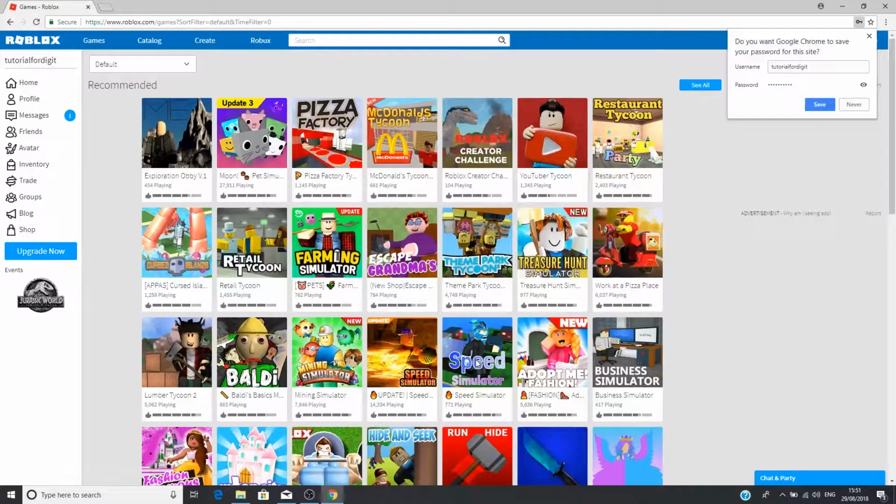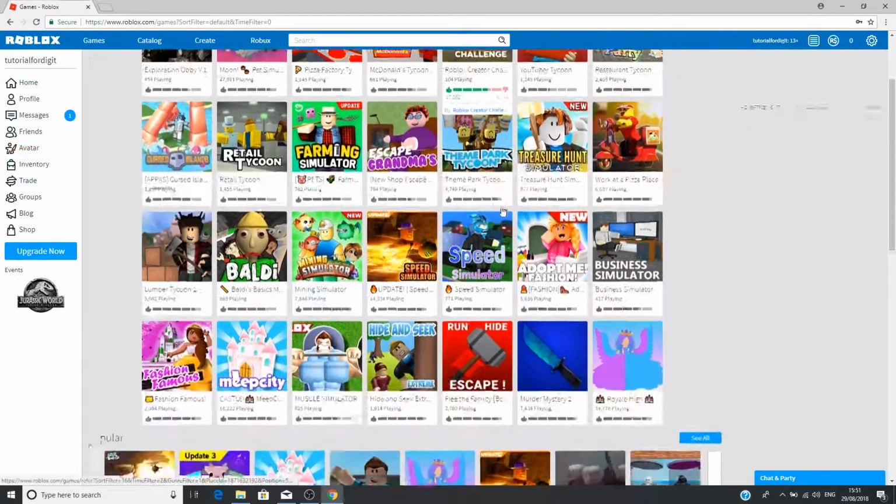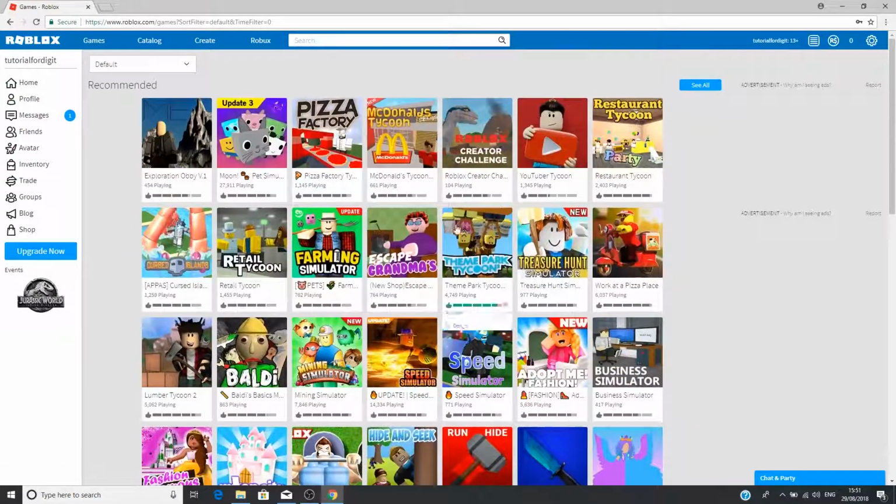Okay, so once we've created an account, it will bring us to our home page. Now, you can do things on here like have friends, you can create your own avatar, you can trade items, a general profile page where you can play other people's games. But what we want to do is we want to select create up here on the top bar.